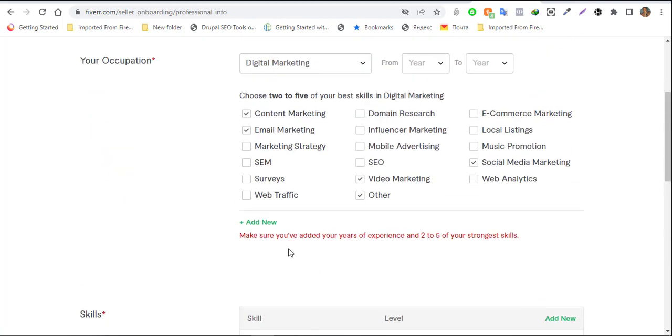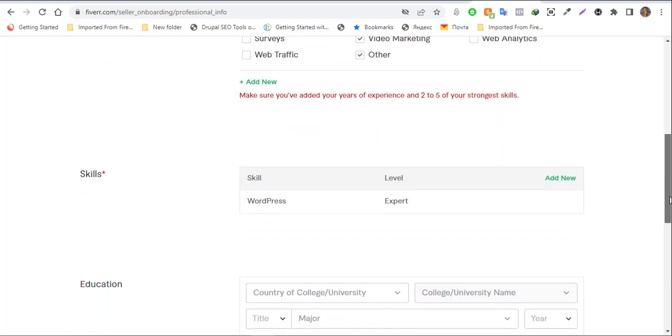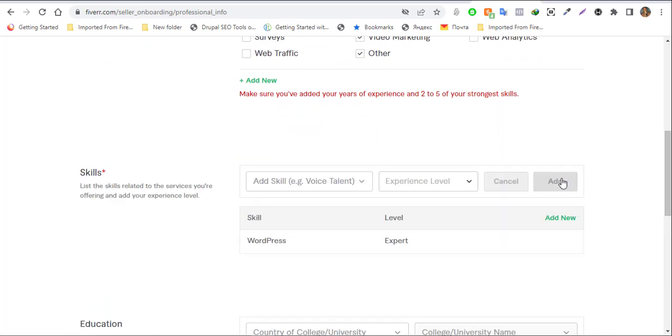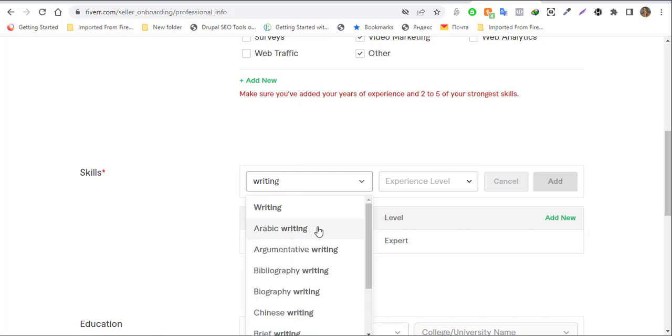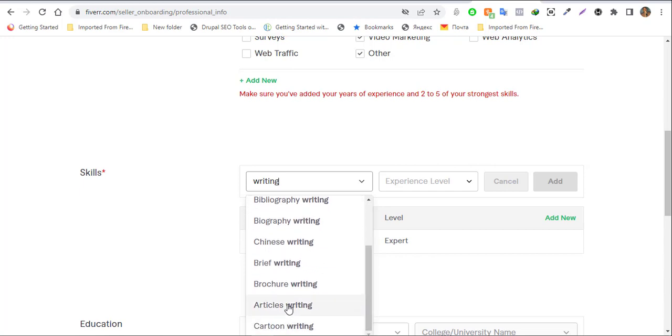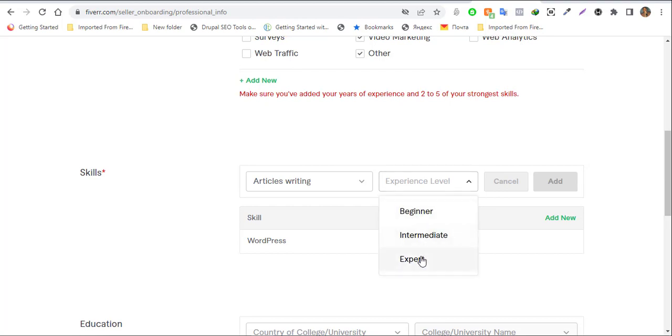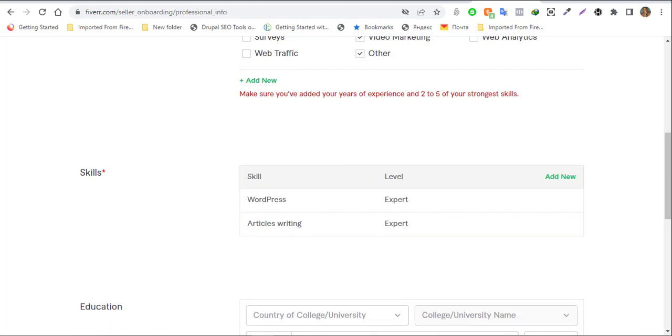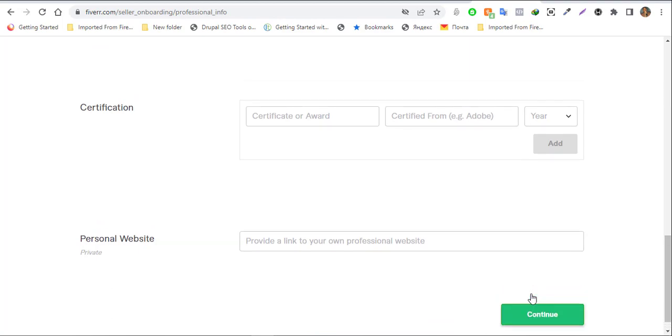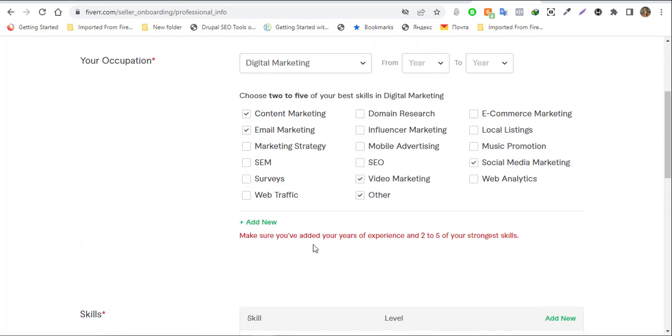We continue. Make sure you have added your years of experience in 2 of your strongest skills. Okay, the skill has to be 2. Add another one. And then writing, let's put in writing there. Creative writing will be okay. See, article writing, experience expert, and we add it. Okay, should be good to go now. Then continue. Again, make sure you have added your years of experience and 2 to 5 of your strongest skills.